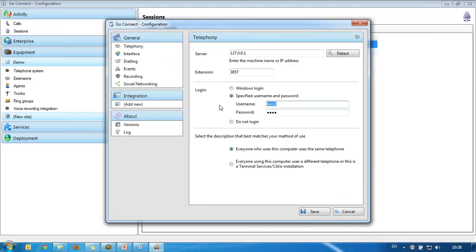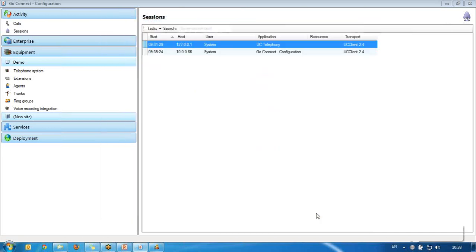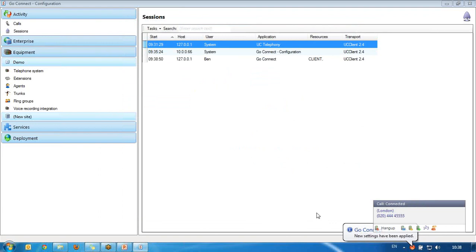Right, the reason it's erroring out is because Ben2 doesn't exist as a user, and also extension 3857 doesn't exist on the server, so I'm just going to change those to appropriate ones. We'll talk about those in more detail tomorrow when we do the client configuration.